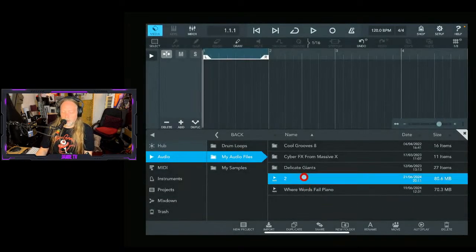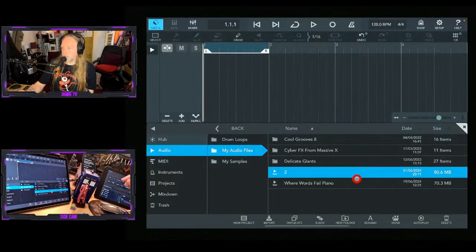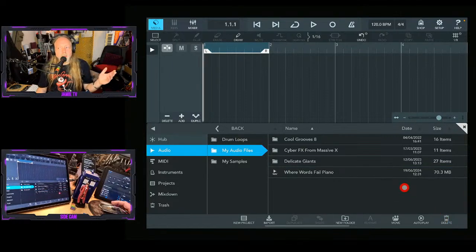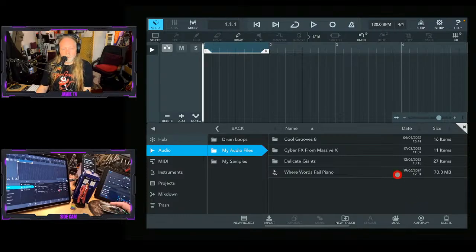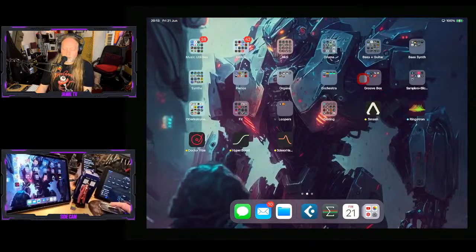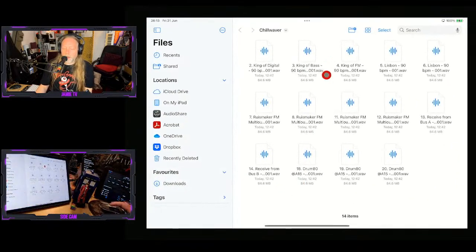So I'm just going to get rid of this, and let's just get that side camera on there as well. Okay, so I don't need that there because of the thing that I'm about to show you. So I'm going to delete that from there. But that is another way that you can get a file into Cubasis 3, drag and drop. Works very well. Now, I'm going to come out of Cubasis 3, just close that for a moment, go to my files, and here's the Chillwaver folder that is in the AUM recordings.